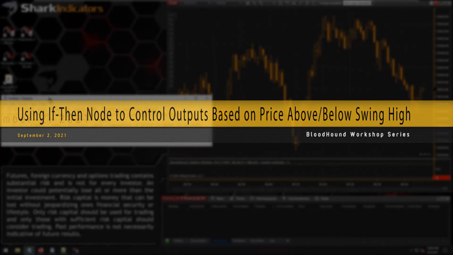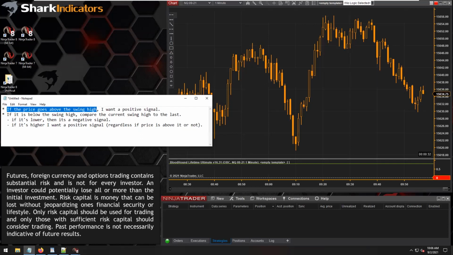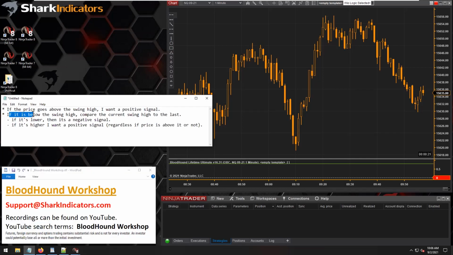So this is kind of a double condition here. The first one's pretty straightforward. If price is above the current swing high, then we want a long signal, or as Steve puts it, a positive signal. However, if price is below the swing high, then we're going to do a double check, or a comparison here.